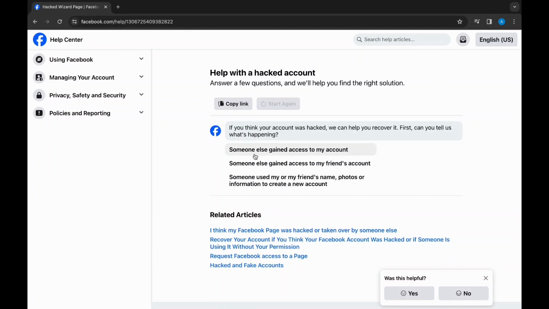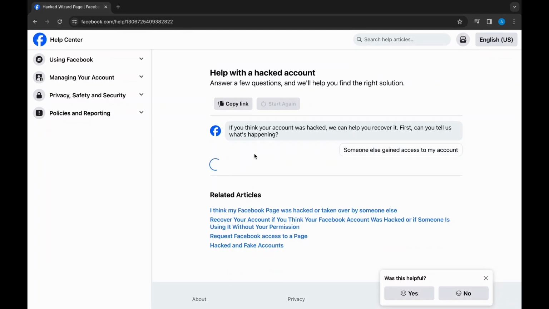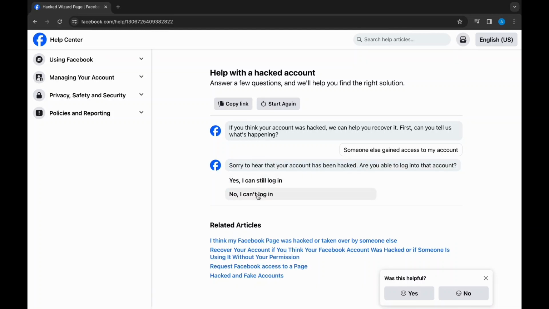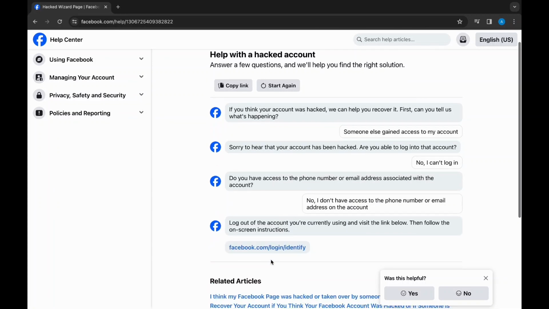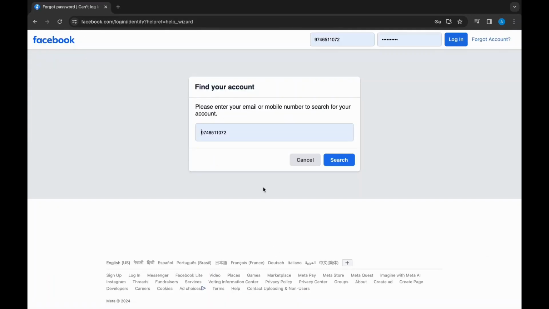Then tap on "someone else hacked my account," and Facebook will ask you a few questions. Tap on "no, I can't log in," and "no, I don't have any phone number or emails." Then tap on the link Facebook provided to you.